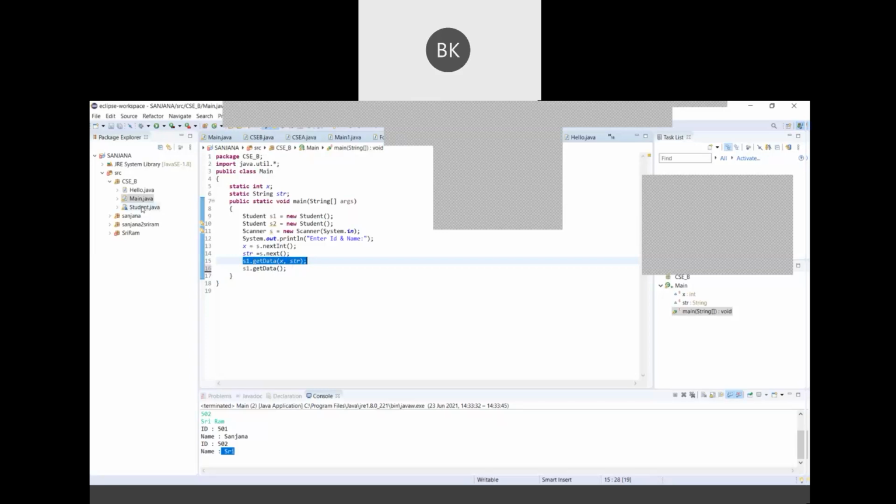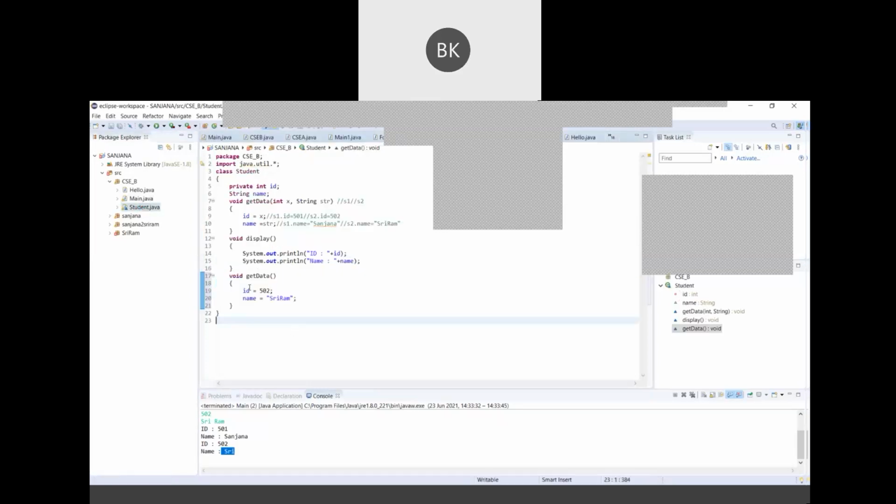Now S1 dot get data, this is the no parameter method. ID is equal to 502, name is equal to Sriram. Before that, what is the ID? It is 501 in the S1 object, and name is Sanjana. Now these two values are replaced with 502 and Sriram.